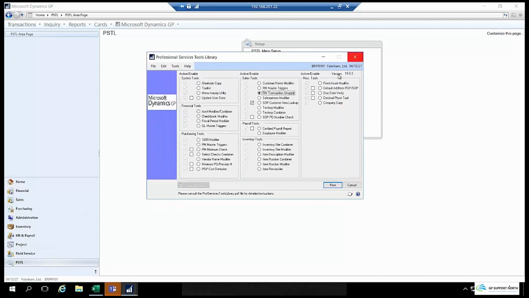Or maybe they got stuck in a batch. So again, contact your system administrator anytime you want to use PSTL. It is a great but very powerful tool, okay?